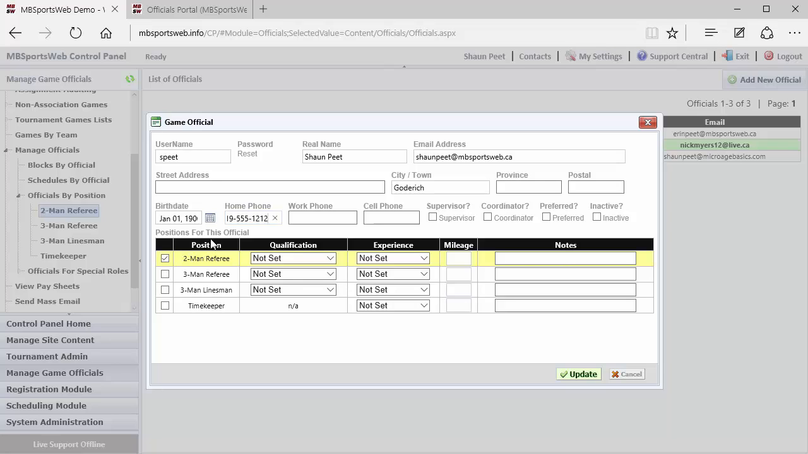In addition, the system allows you to specify a birth date for each official. If you do that, then you can apply minimum age requirements for certain positions. This is not required. By default, it will set everybody up with January 1st of 1900 for their birth date.